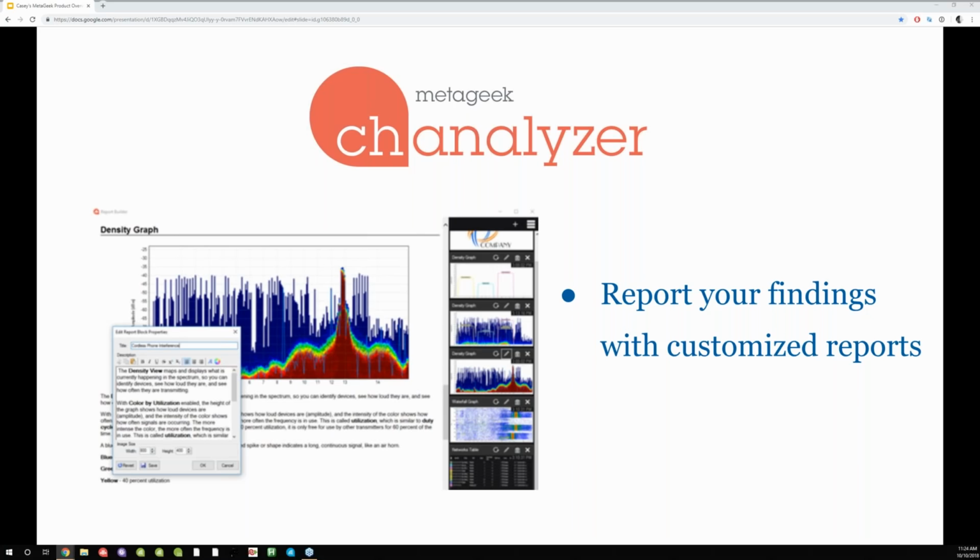Sometimes it's really important to prove what you did or what the network looks like at a given time, and hand that to the client or business or whoever needs their Wi-Fi worked on.